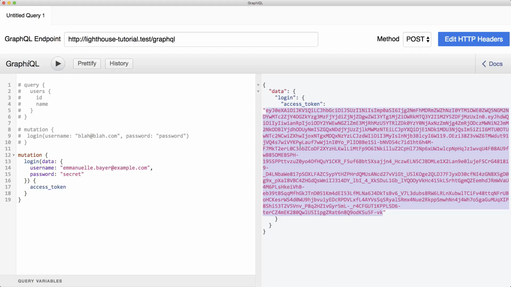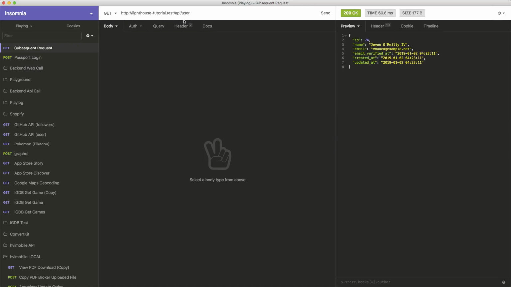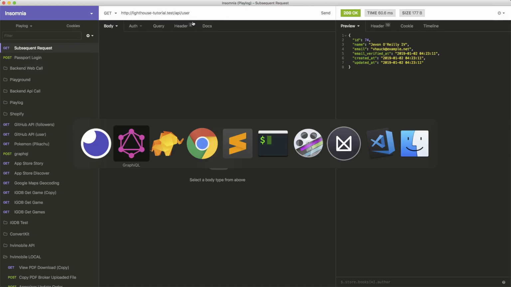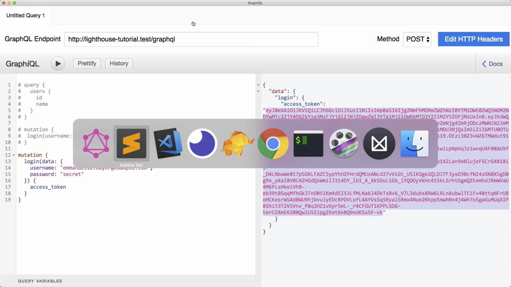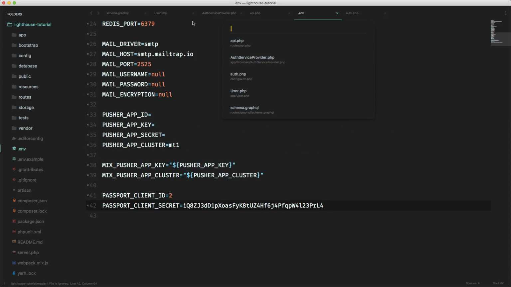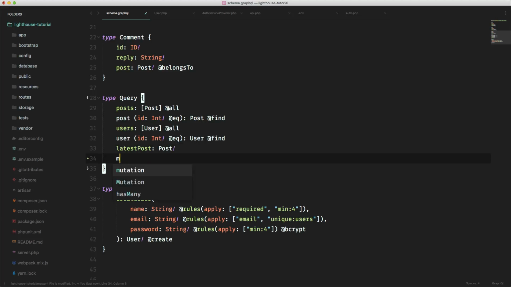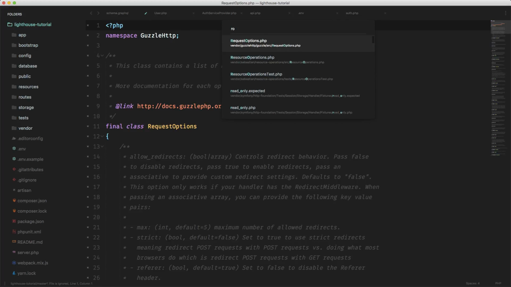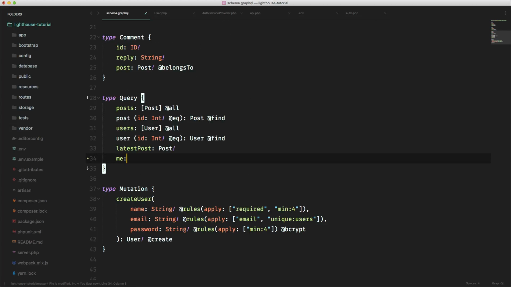So I'm going to copy this. And just like how I showed you for subsequent requests in the REST version, we had this route here we could hit. We can do something similar in GraphQL. So I'm going to go into my schema file, schema.graphql. And I'm going to make a new query here called me. And this is going to be similar to this, like I said, where it just returns the authenticated user's details. So as you can see here, there is an auth API middleware. So we have to do that here too. So it returns a user.